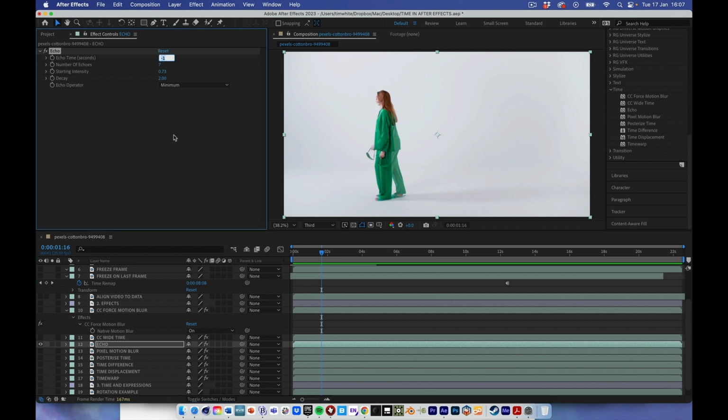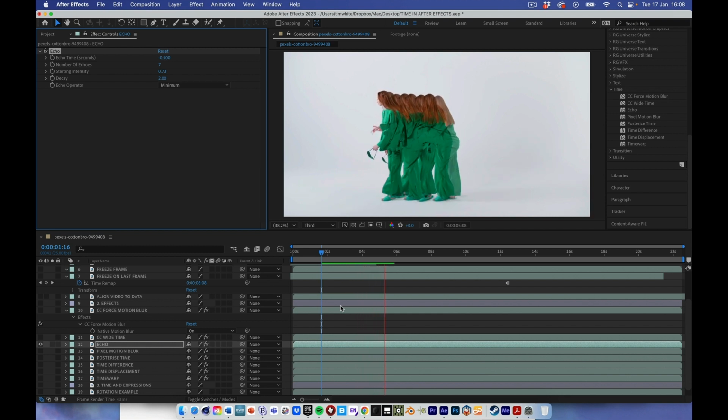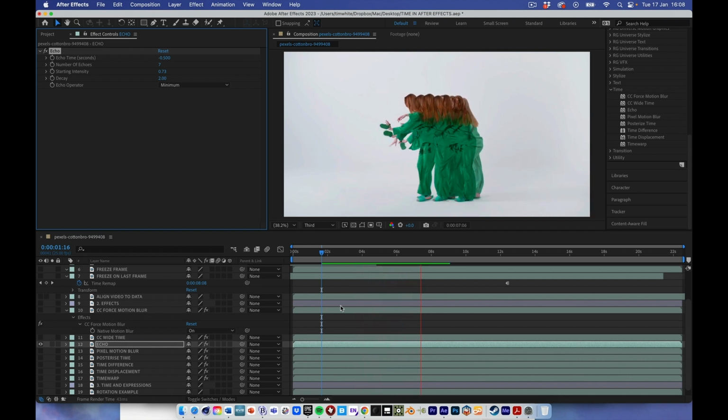Let's just try altering the echo time. So I'm at -1 at the moment, so let's try -0.5. That's the gap between them, so they should be a lot closer together now. Yeah, it's quite interesting. So if you're interested in that.